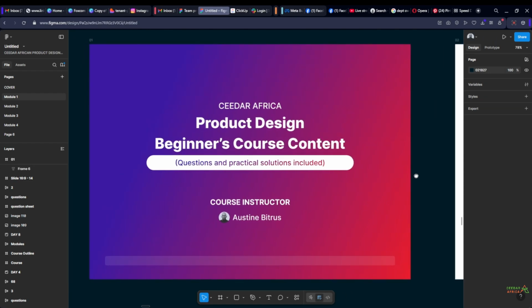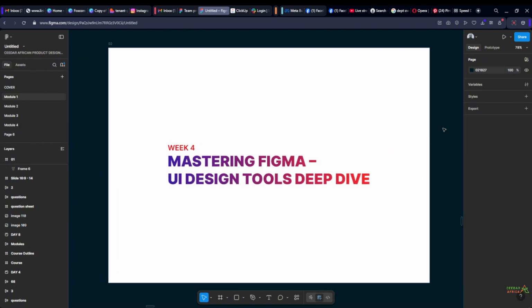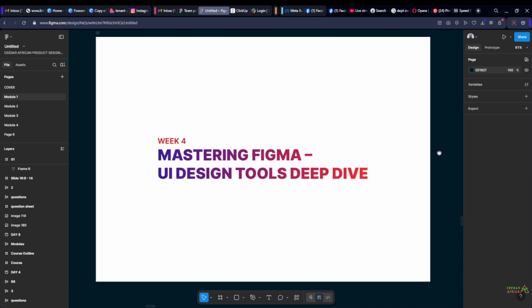So in this week we'll be looking at mastering Figma, UI design tools and deep dive. I'm excited, and I know you guys too will be excited because a lot of you have been asking a couple of questions about Figma and the tool that we'll be using. So I think this one will be good.